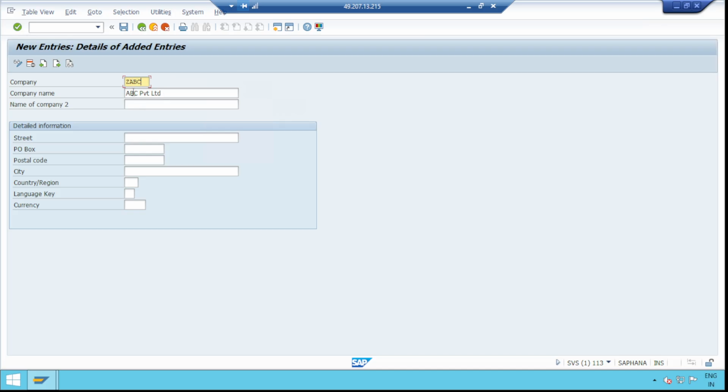After putting in this information, because a company is like a client, it has its own master data or its own information. So we'll have to give some, let's say, XYZ street, zip code. You can give the zip code where your parent company was set up, and the city. Country and region have to be there.